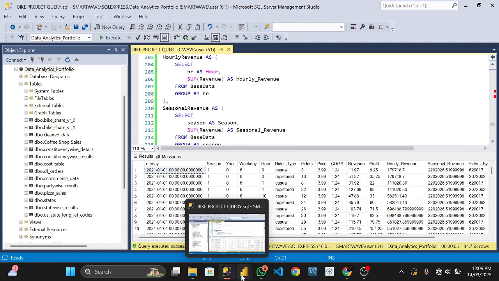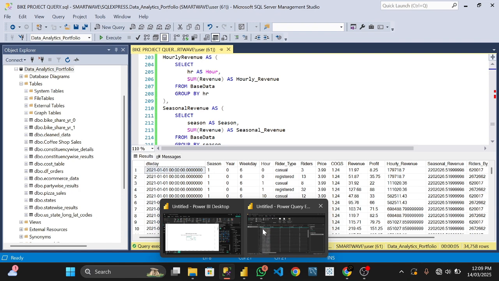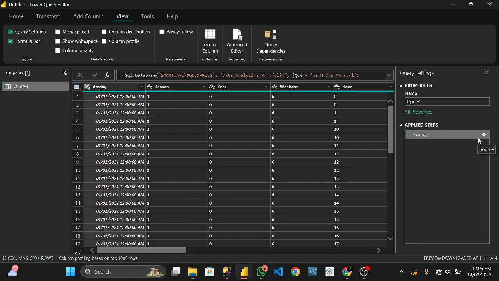Now, this is how to do the advanced function connection by using the script that you wrote, to your Power BI.